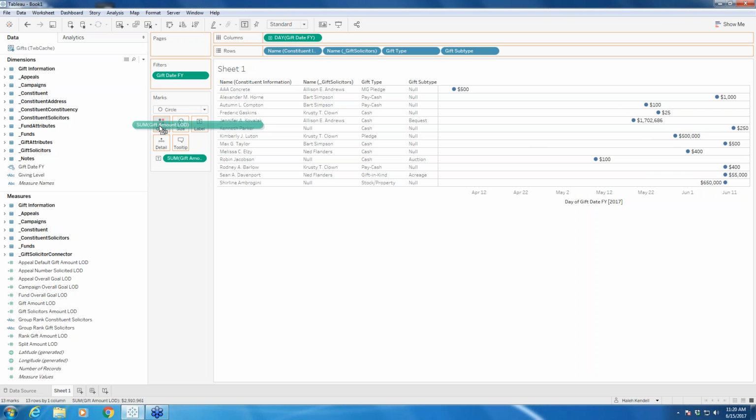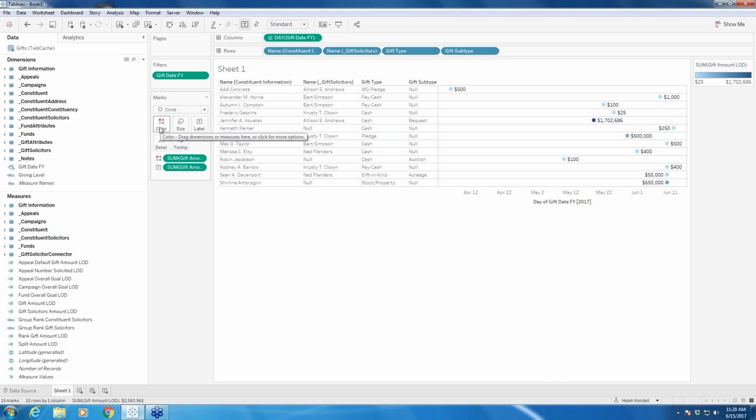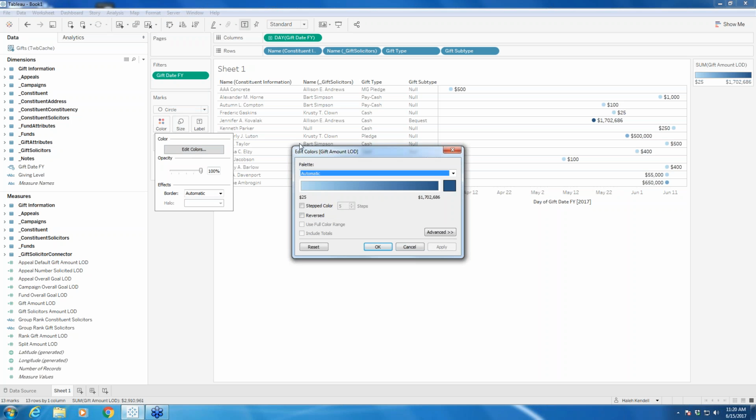So I'm going to take that same field, gift amount, level of detail, and drop this on color. So now we see that there's a color range here. And we can see the dark blues pop out immediately. But I don't really like that it goes from light blue to dark blue. It's kind of hard to see where a little bit is given to a lot is given in terms of the color threshold. Like there doesn't seem to be much of a difference between $400 and $55,000. So I'm going to go to color and edit the color.